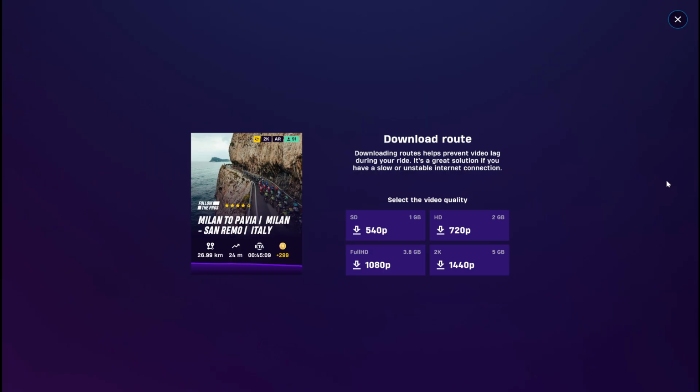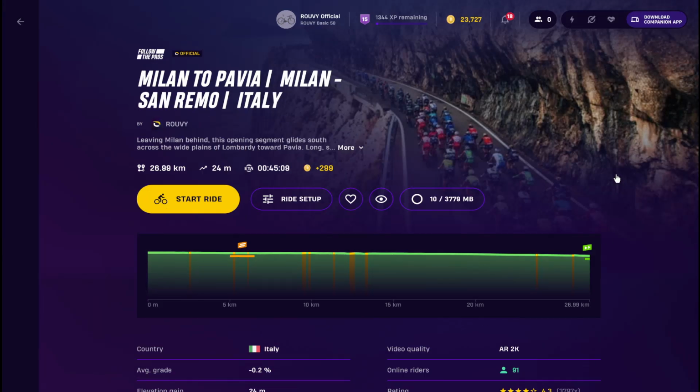Click on that, and just like that, here you can select video quality, so you can do whatever you like. Click select, and then you will see here that downloading has started. Obviously, you will need to wait a little bit to download the route, but still you can start a ride.